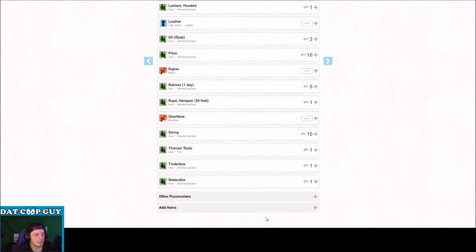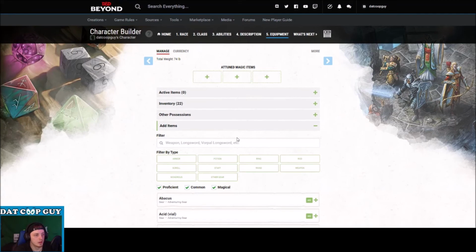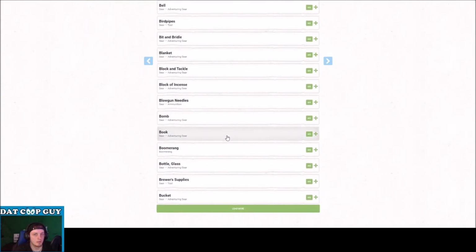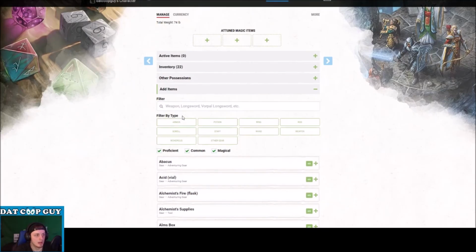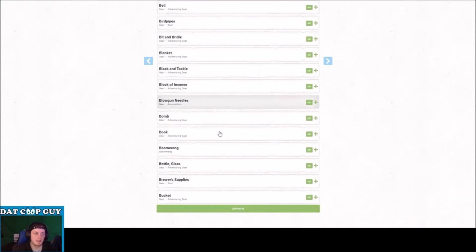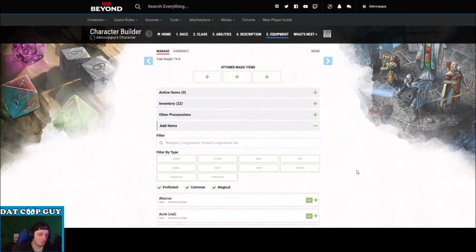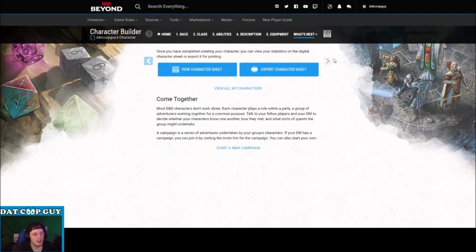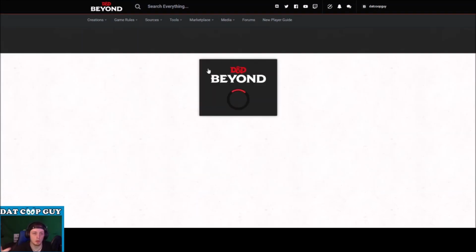And then later on, we can actually add some items. So as you can see here, we have a list of all the different items. It's even got a thing where you can search to try to find things. Obviously, this is kind of the basic. We don't even have the base book, which would include a little bit more out there. You got attuned magical items that you can do. And then you can do what's next, and you can even view your character sheet.